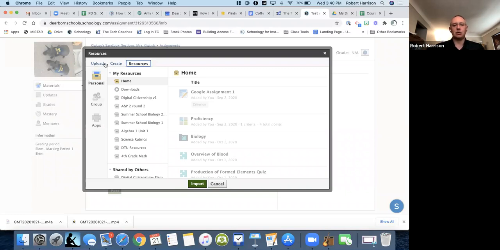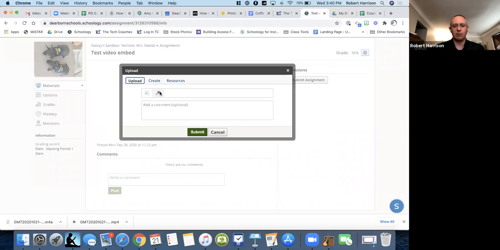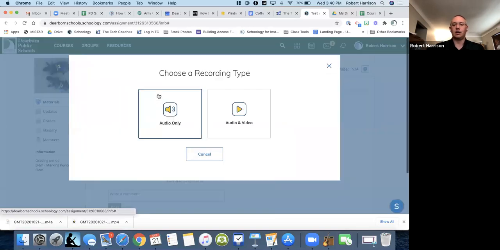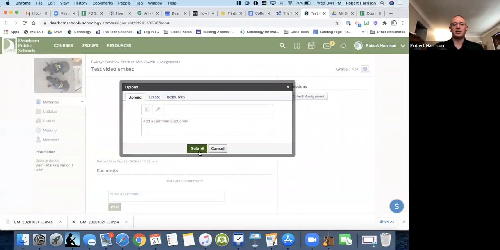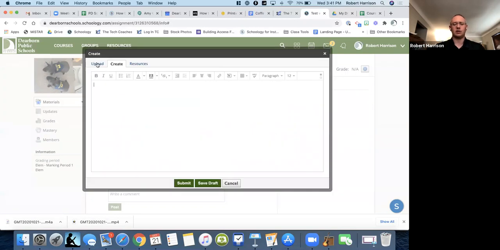But I want to go back to the upload section because here's that button that I mentioned before about the audio and video recording. I can submit according to the way this assignment and all assignments are set up. I can click this button and I can choose to add an audio file or an audio and video file. All right, and that will bring up a player for me, a recorder, and I can submit that as my submission. All right. But for this one, I think this was just a sample assignment that Amy made.